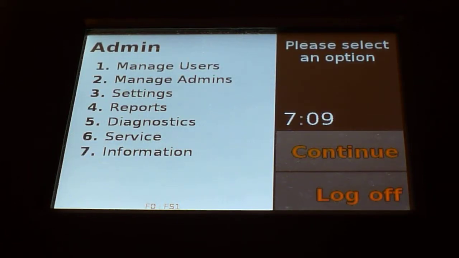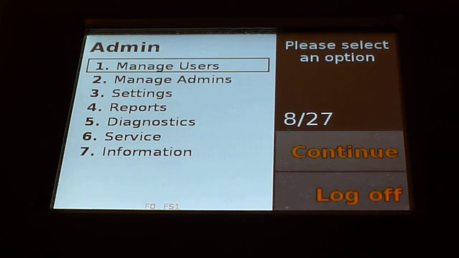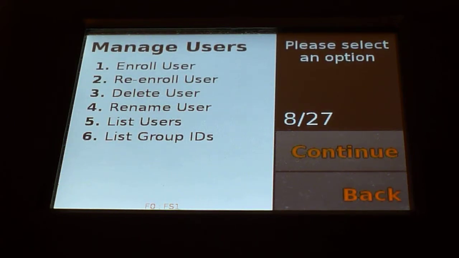Once entered, you enter your admin user panel. There are seven different options. The first option is Manage Users, number 1. Under this panel, you'll be able to enroll a user, re-enroll a user, delete user, rename user, get a list of your users, and list of group IDs.